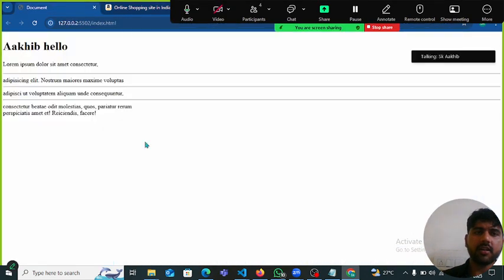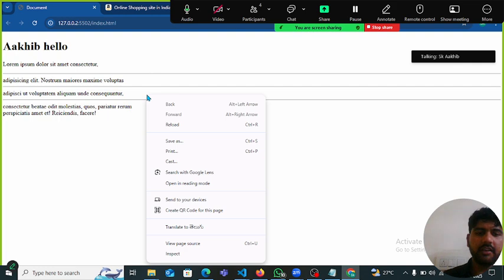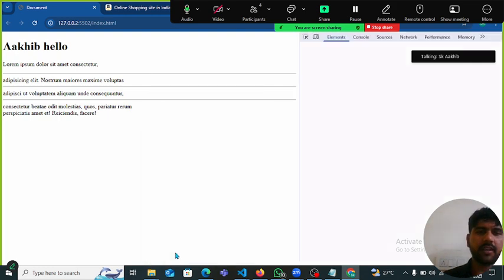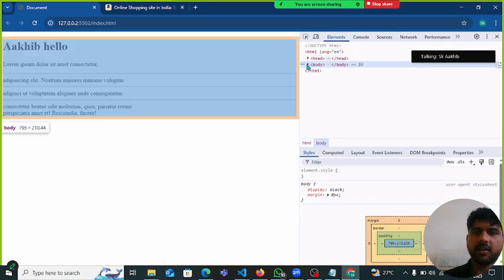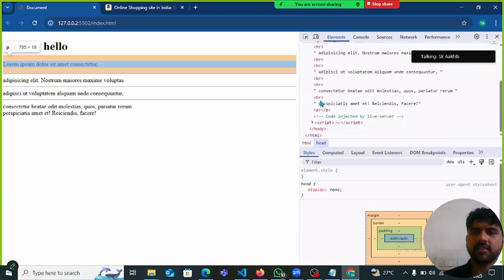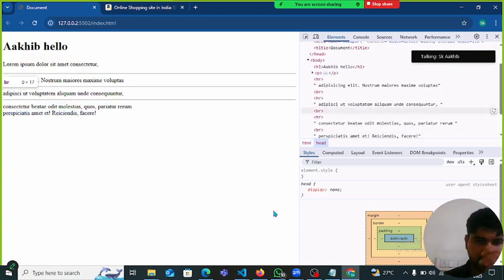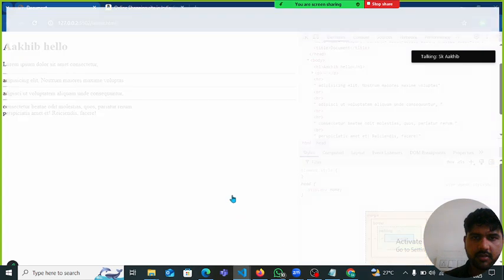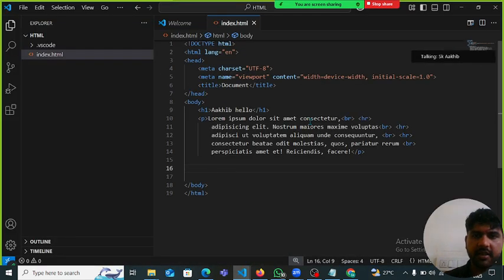And we'll go to our designing website here, and I'll inspect this website as well. So you can see here the code which I have written. The same code I have written here. Like I have written BR tags, and I have included an h1 tag. I have included a para tag, everything, right?